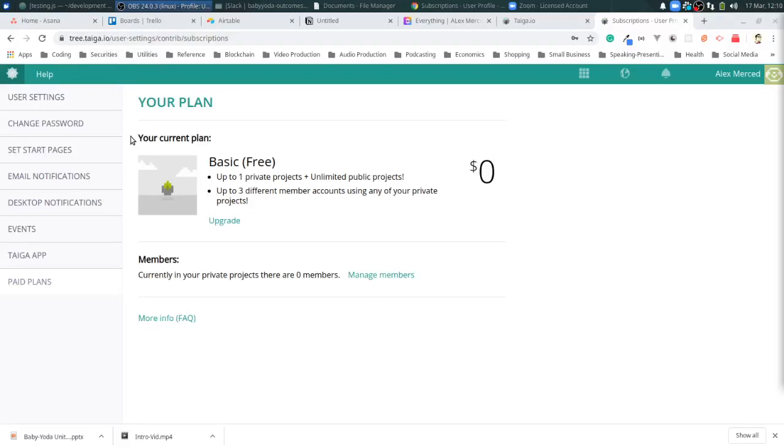Taiga.io is a free open source, so you could actually technically download the source code, set up your own server, and you can have all the features unlimited for free on your server. Or you can do a plan with them. They do have a free plan, which gives you one private project and unlimited public projects. So if you don't care that it's public, then it doesn't matter.